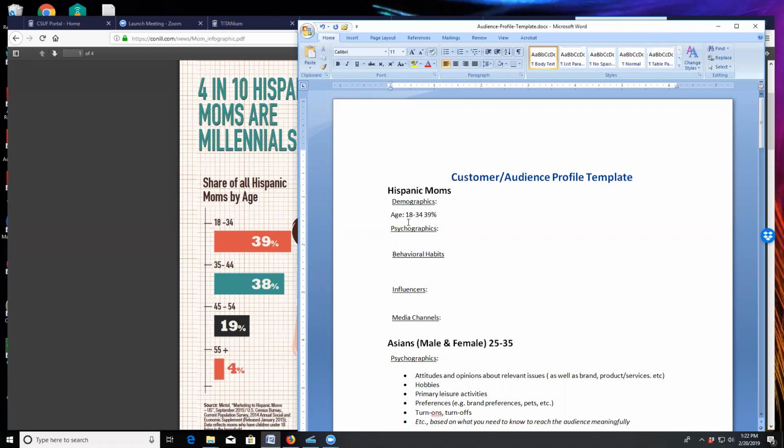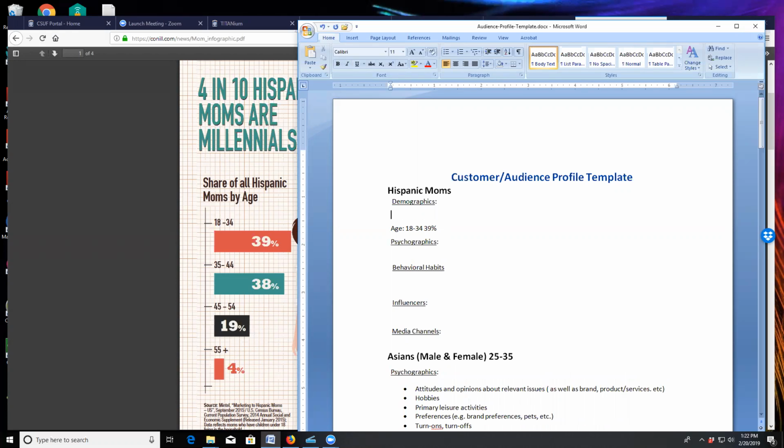And I like that one headline. I think that's going to be an important takeaway. What was it, 4 out of 10? So I've added that in there. I can add in all this age demographic information, put all of that right in this section, and then move on to other categories.